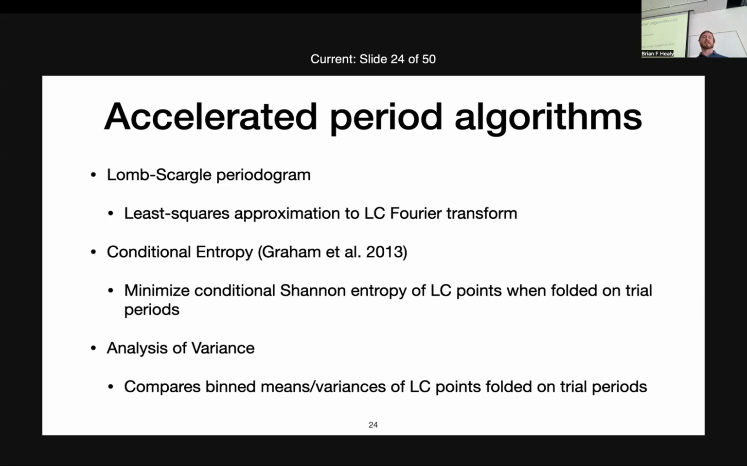That's actually a nested approach where we take the top 50 Lomb-Scargle periods and the top 50 conditional entropy periods, then throw those 100 into a smaller scale analysis of variance. And then we get a period from that. This can improve the period finding over just running any one of these algorithms individually.